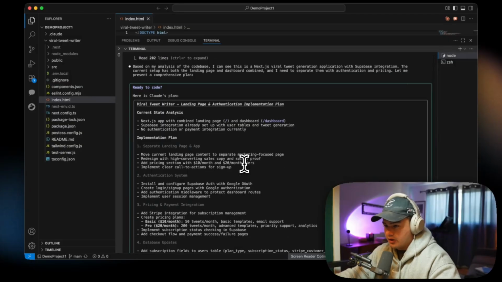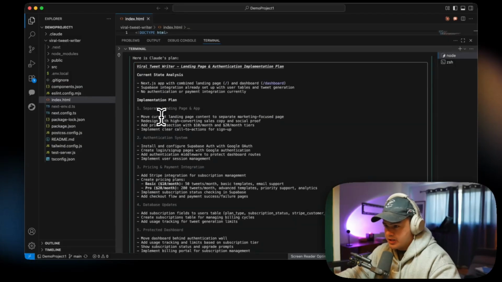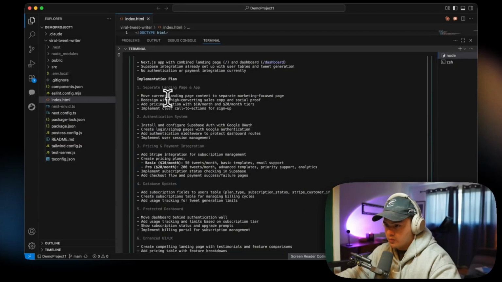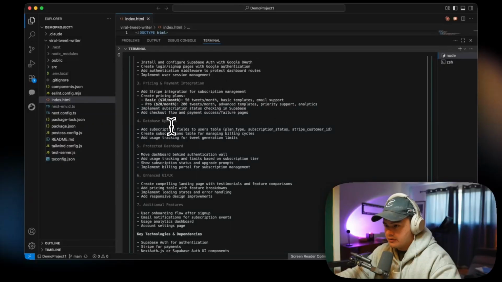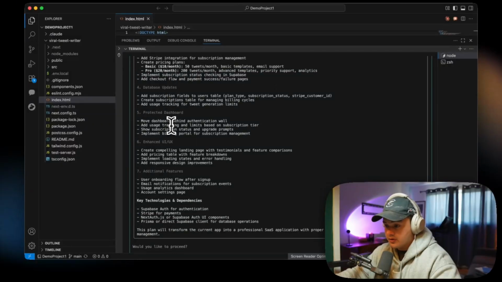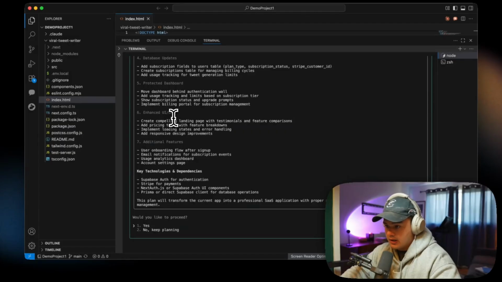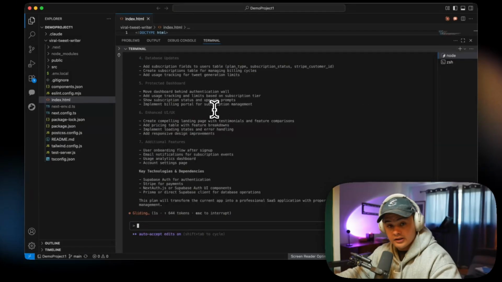Okay, here is Claude's plan. Implementation plan: move current landing page content to a separate marketing focused page, redesign with high converting sales copy, add pricing tiers, Stripe integration. Yeah, so this looks pretty good to me. So let's go ahead and approve this plan and let Claude get to work.